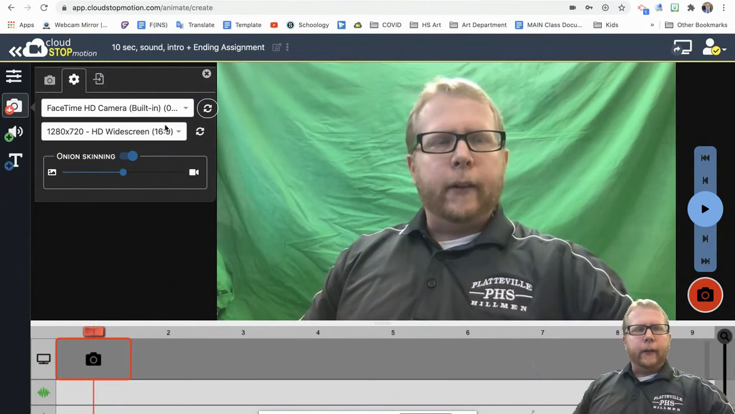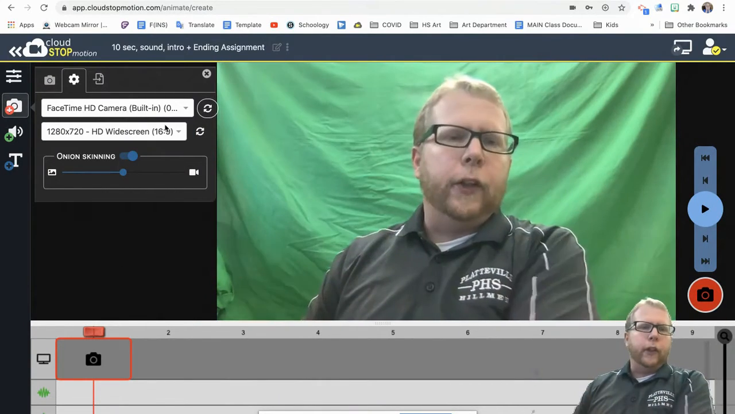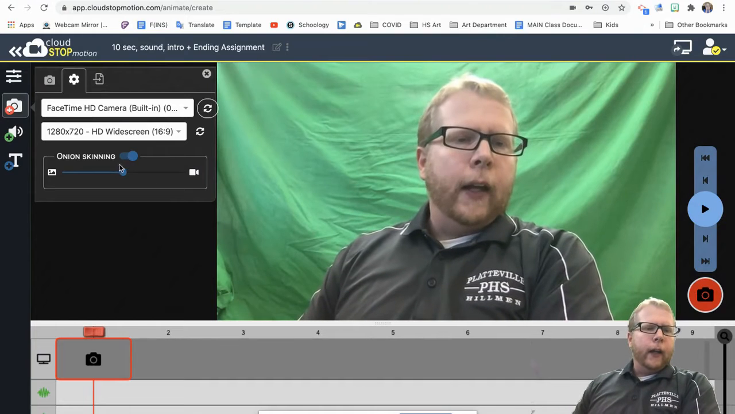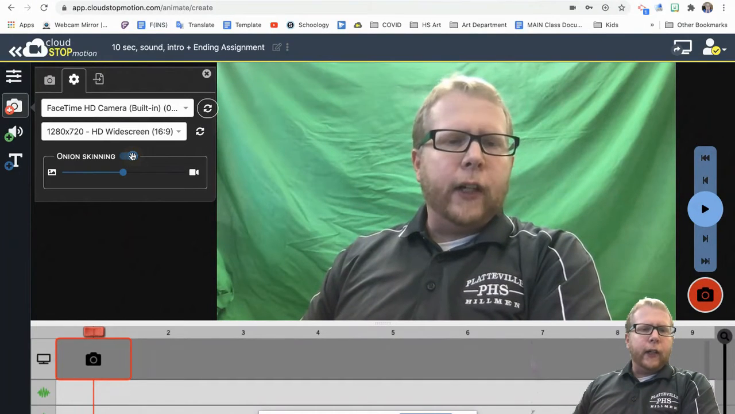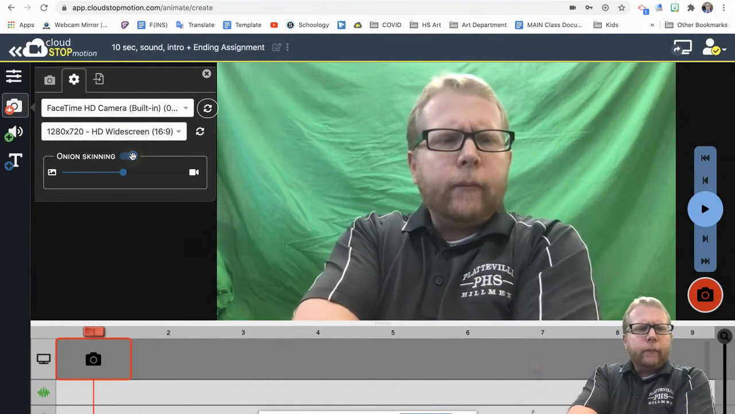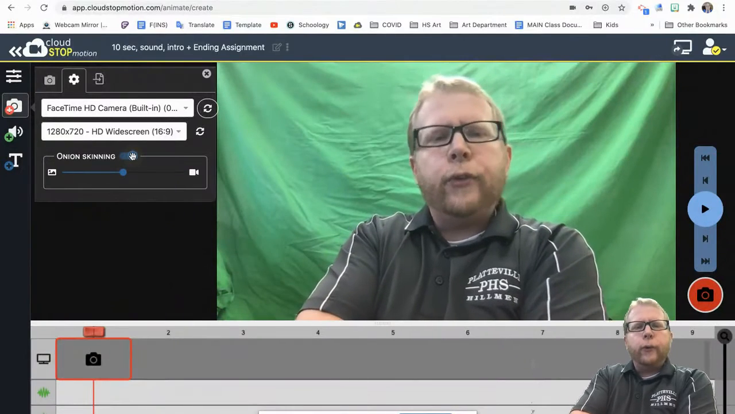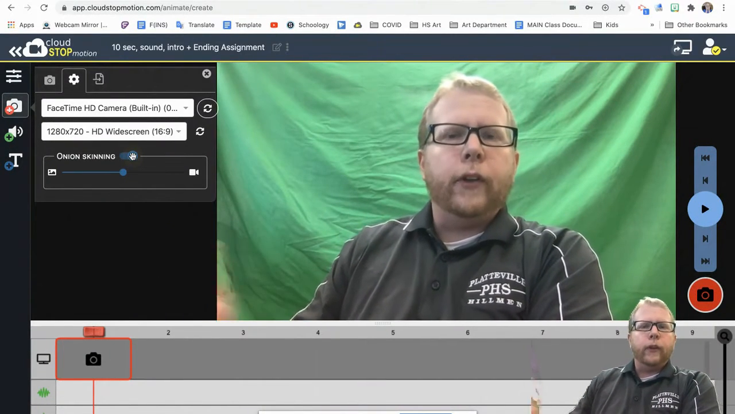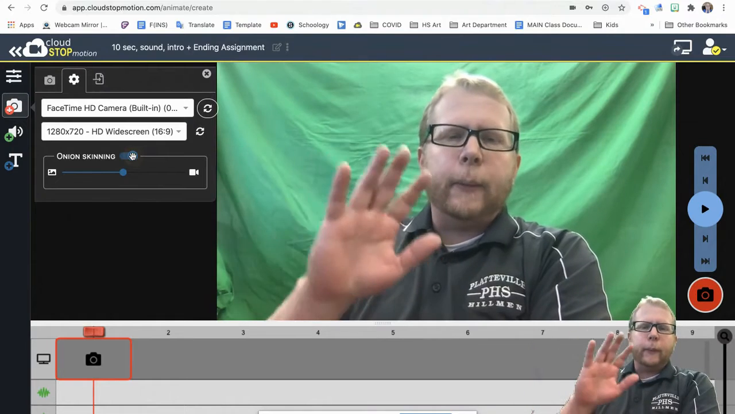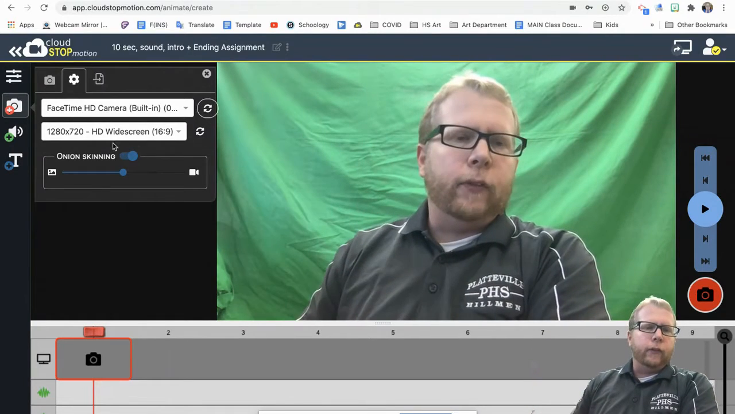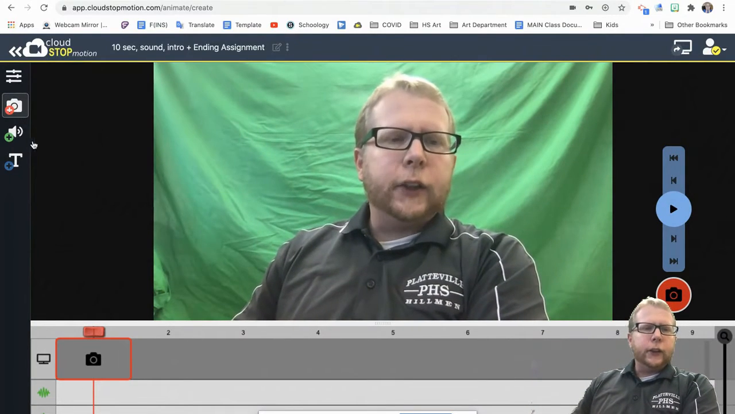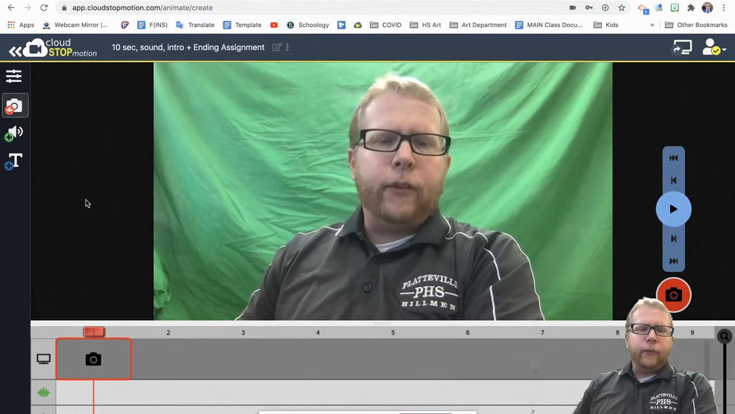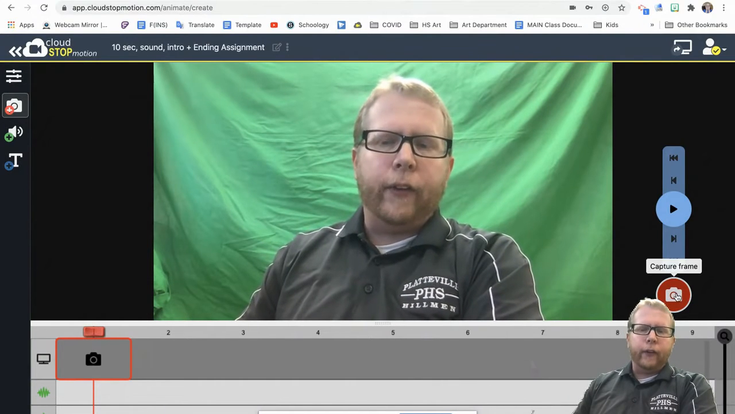So if you want to move a water bottle across the table, you would have it on that. Onion skinning, that should already kind of be defaulted on. That's pretty cool because it shows you what the frame was before. So when you take a photo, you'll see a little bit of a haze of what the original photo was. Okay, so let's do about 60 frames of me just moving my head back and forth.